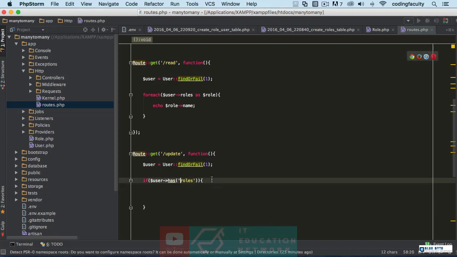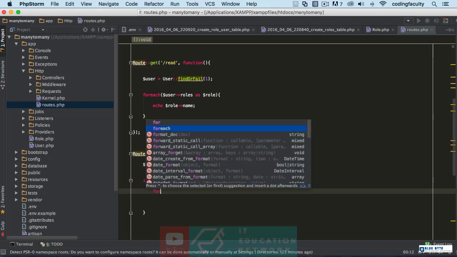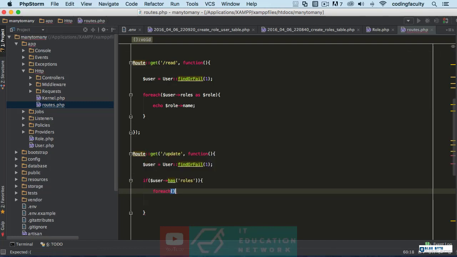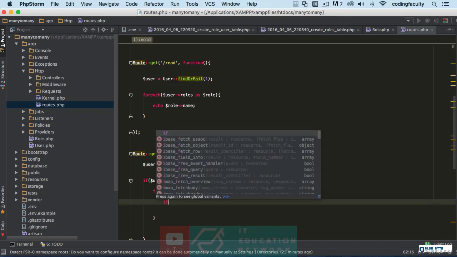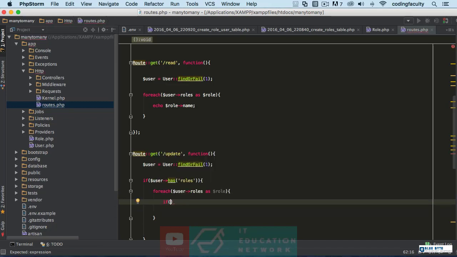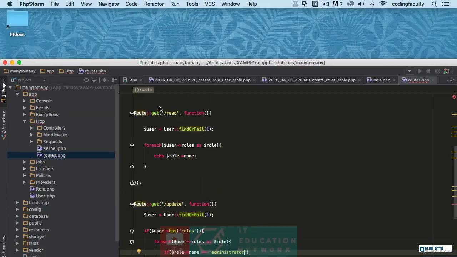If a user has roles, then we're going to loop through those roles, because remember, now it's a collection. User roles as role. And I bet you did not know this. Let's check this out real quick. Before I show you, let's do this. If the role name equals administrator, and I don't know if it is right now, let's just look at it.